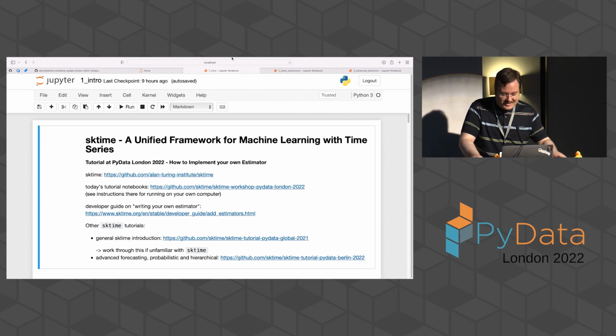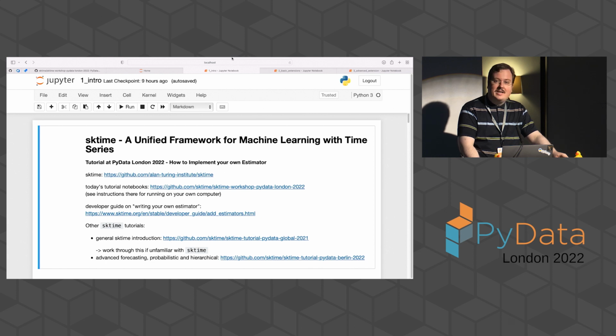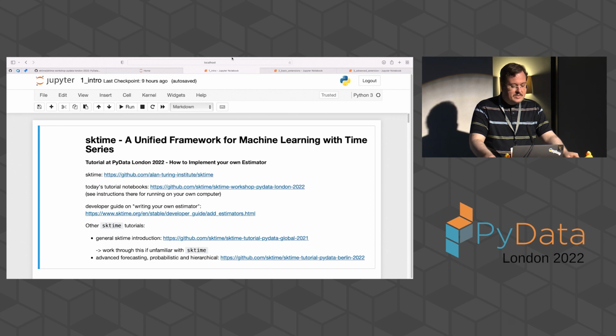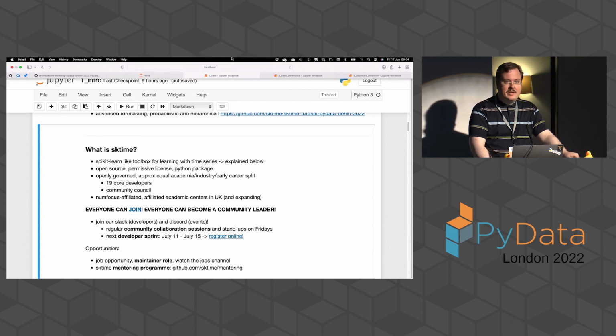Let's get started. So, quick introduction, what is Sktime? As I've already said, it's a Scikit-Learn-like toolbox for learning with time series. It's open source, permissive license, Python. It's also openly governed, and we're NumFOCUS affiliated. We're trying to aim for an equal split between academia, industry, and early career contributors. We currently have 19 core developers and a community council that governs Sktime and integrates with NumFOCUS.